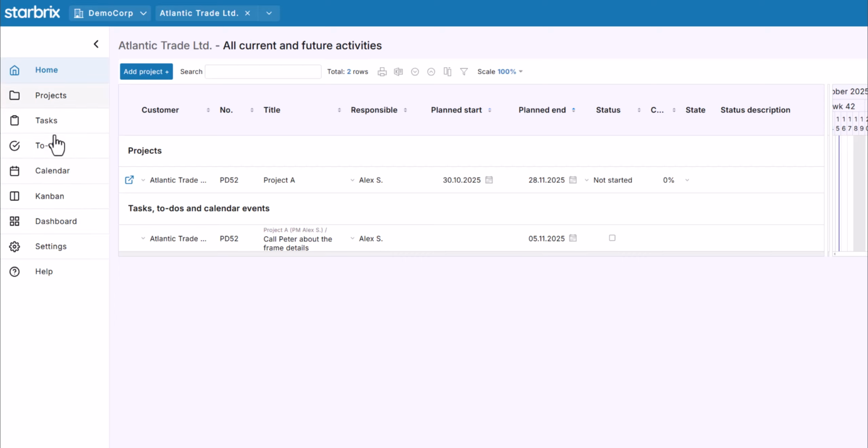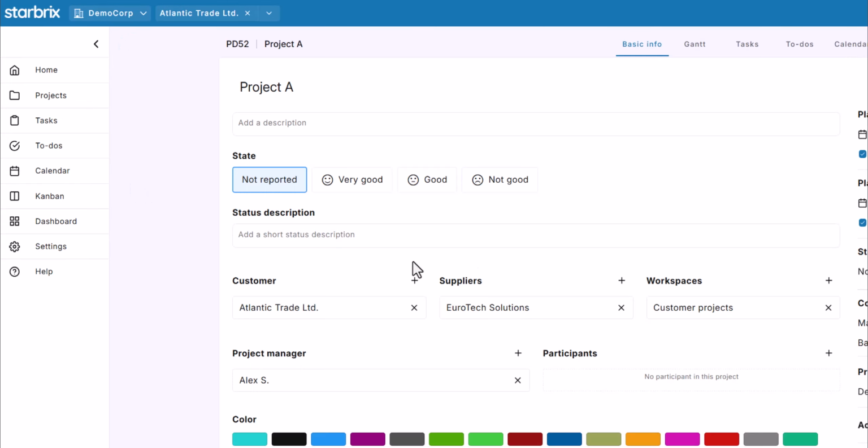So, when is a project or task visible on a customer page? It appears here when that customer has been selected for the activity. For example, when Atlantic Trade is chosen as the customer for a specific project or task.